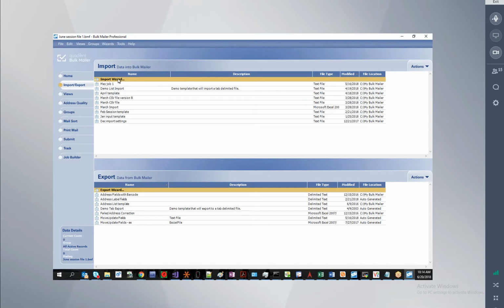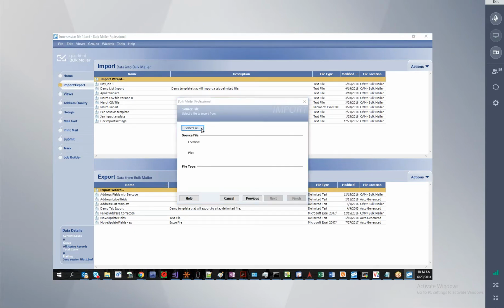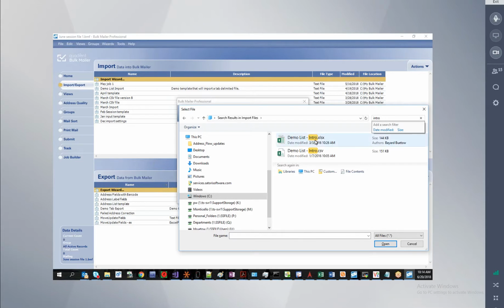We'll bring in some addresses. So for that purpose, I'm going to use the import wizard. First item on the agenda is to select a file. I've got a couple here. We'll notice that Bulk Mailer can import data from a number of different file types. So we have fixed width, text files, Excel, dBase, Microsoft Access. You can actually import from another Bulk Mailer file, which is the actual raw or native database. It's called the .bmf.